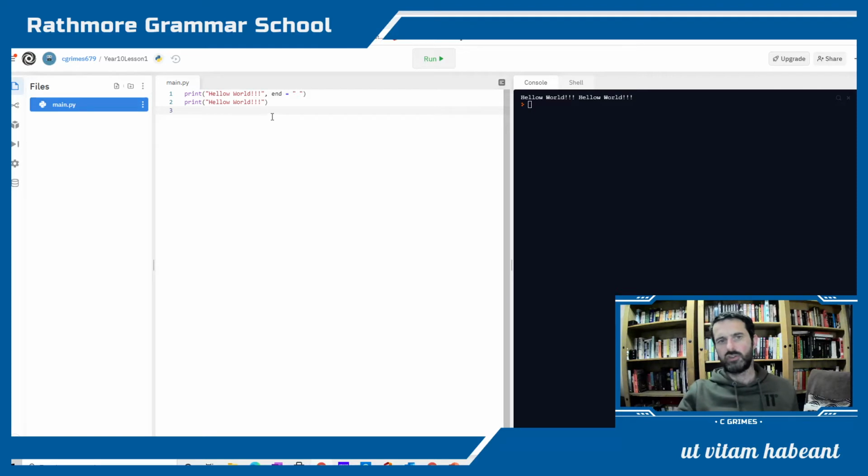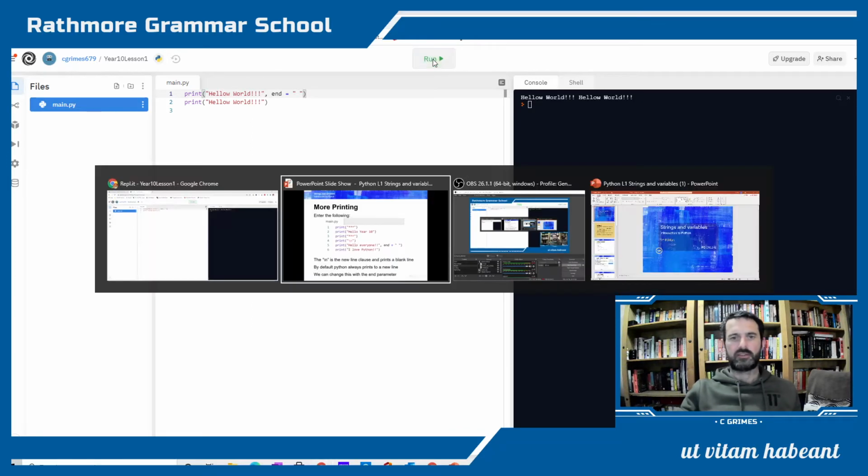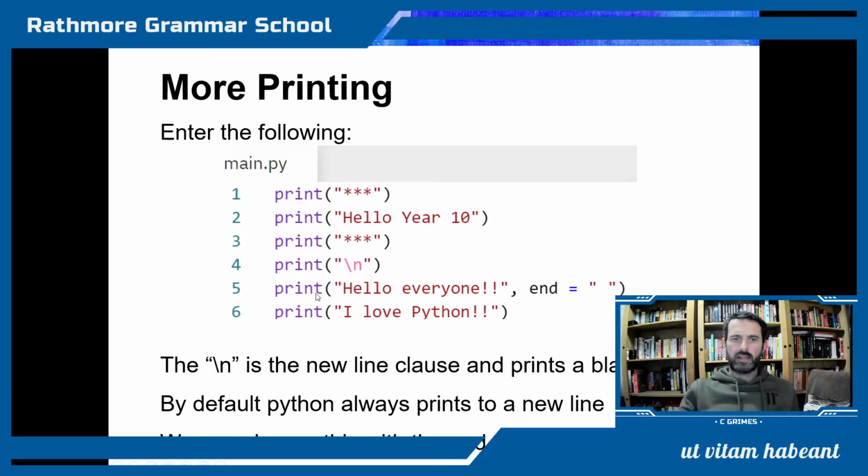I don't want it to print on a new line. I'm getting it to print the space. So we'll go back to the original, 2 lines, change the end to a space, and it prints in that. So we move on quickly to variables.